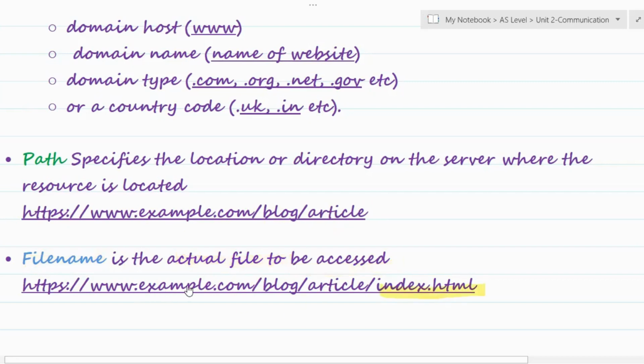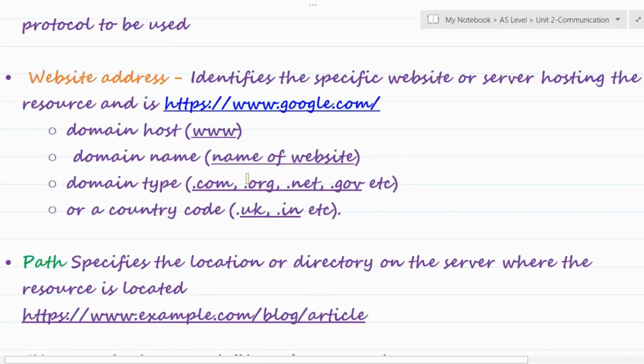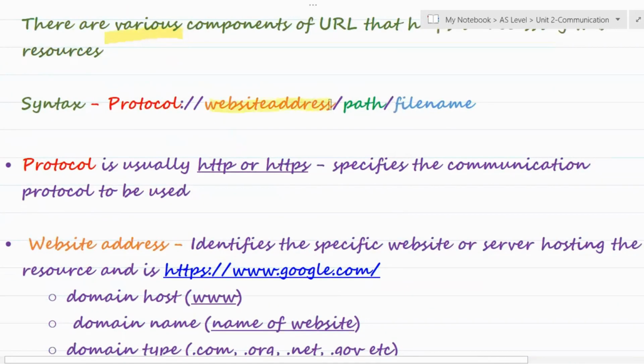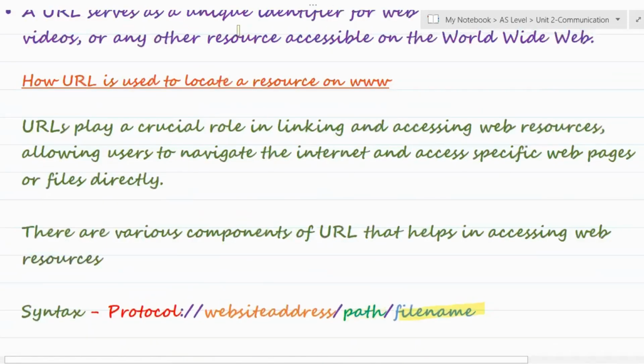So www.com/blog/article, and then in the article folder there is a file kept which is index.html. So that is how the complete file name is written. So protocol, HTTP or HTTPS, then we have the website address, then we have the path, then we have the file name, right? That is how a URL is used to locate a resource on the www.